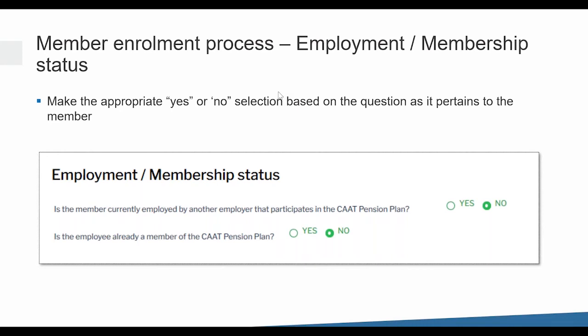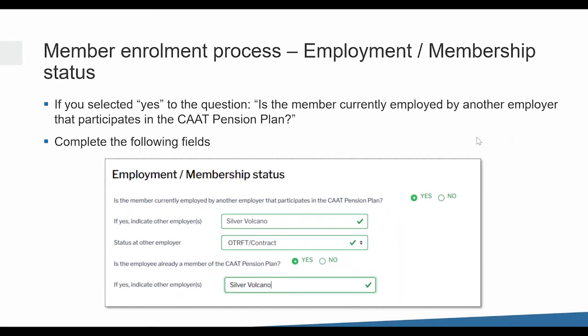In this section, you would indicate if the member is currently employed with another CAT employer and if the member is already a member with CAT. If you do not know if the member is currently employed or already a member of the plan, choose no. If you select yes to either question, you will be prompted to provide employer information and the employment status with the other employer.